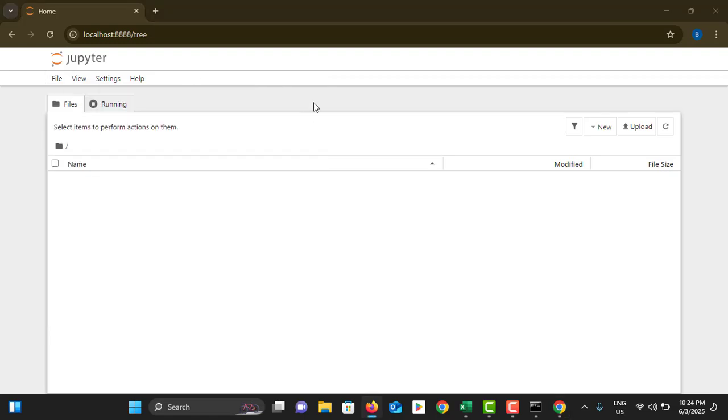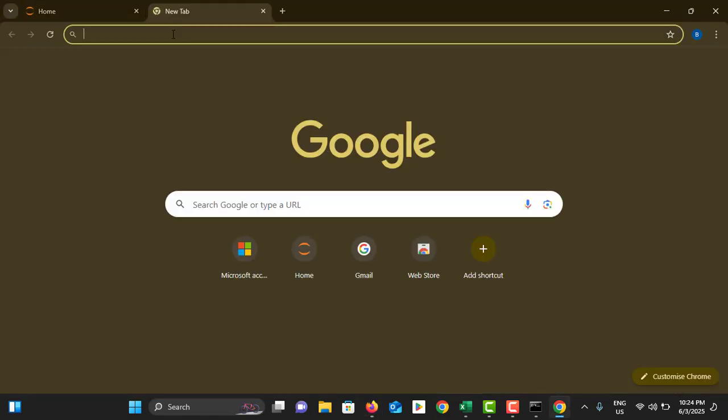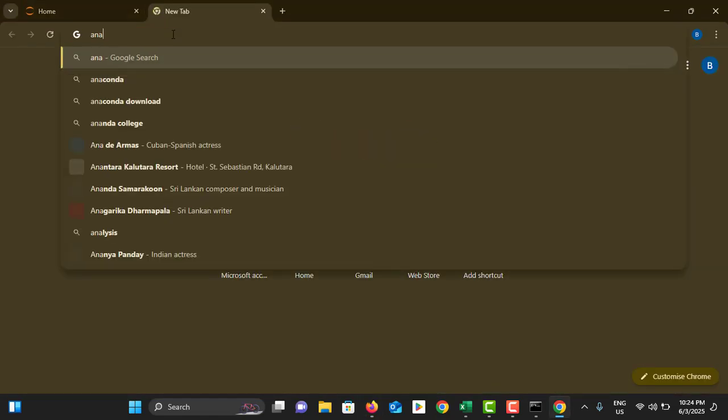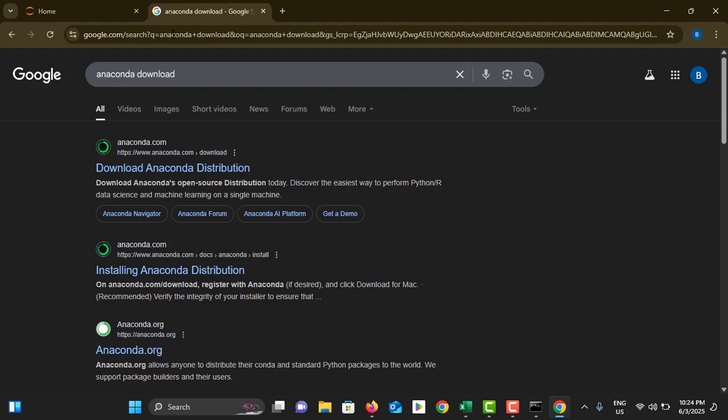So you have another option. If you don't want to go to the command prompt and install Jupyter Notebook that way, you can download Anaconda and then use Jupyter Notebook with that. I will show you how. First you need to open a new tab and type Anaconda download, hit enter and go to the first option.